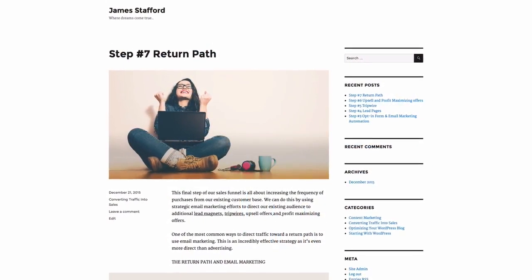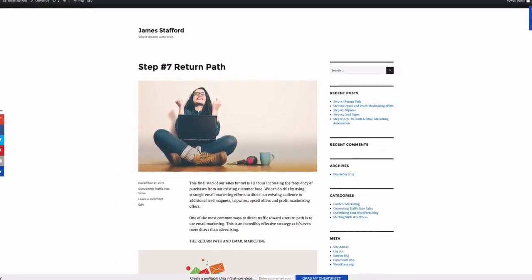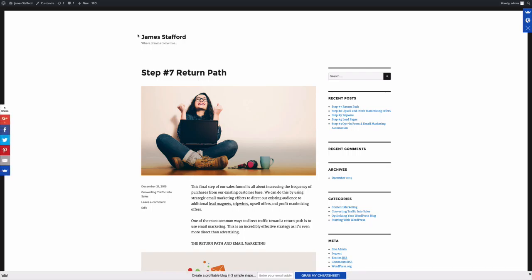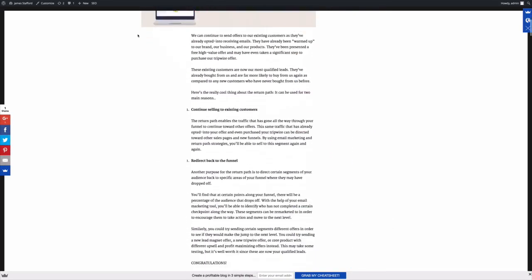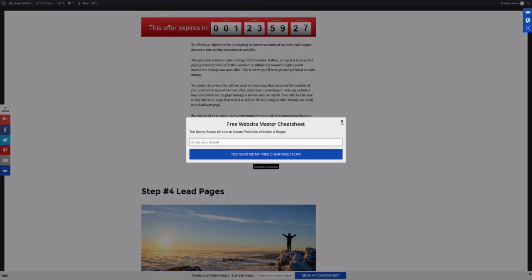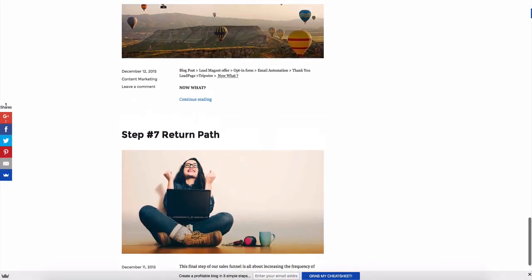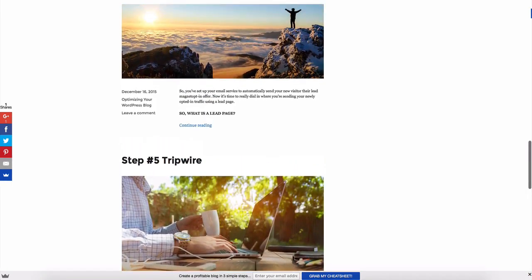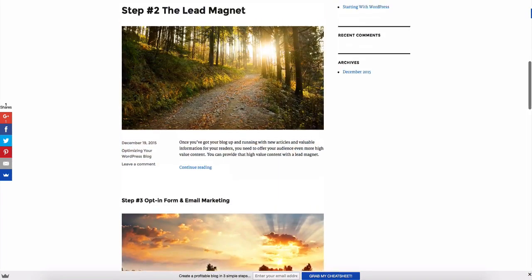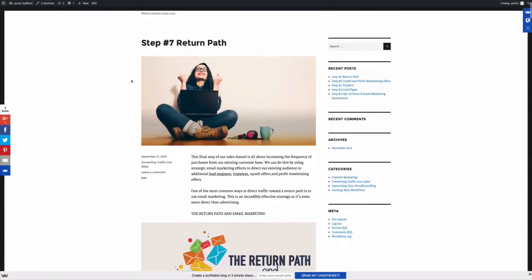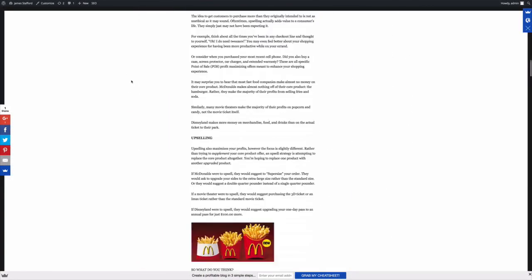So now we're going to get into some fun stuff. We're going to customize the look and feel of our blog. So as you can see, if you click on James Stafford, this is going to take us to the home, or the feed of our blog, which is going to show every one of our posts. And the way a blog functions is that the posts are shown in reverse chronological order. In other words, the latest or the newest posts are going to be shown first, right? So we have the step 7, step 6, obviously the way that we've been doing this.